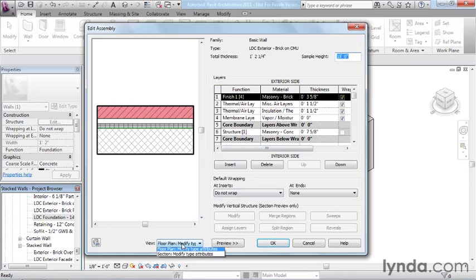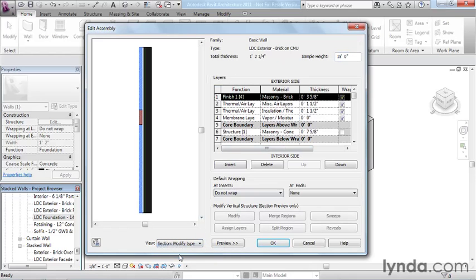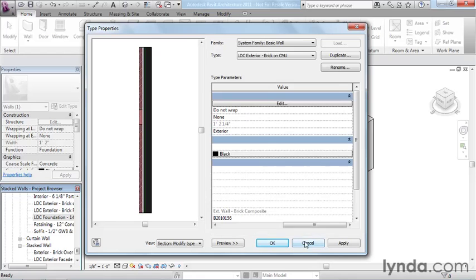And I'm going to change the preview here to a section preview because in addition to the layers that we're seeing here, concrete masonry units, membrane, thermal insulation, thermal air gap, and brick, we also have this item right here, a brick soldier course, which is actually a sweep, and we'll be talking about sweeps in a future movie. Let's go ahead and click Cancel.